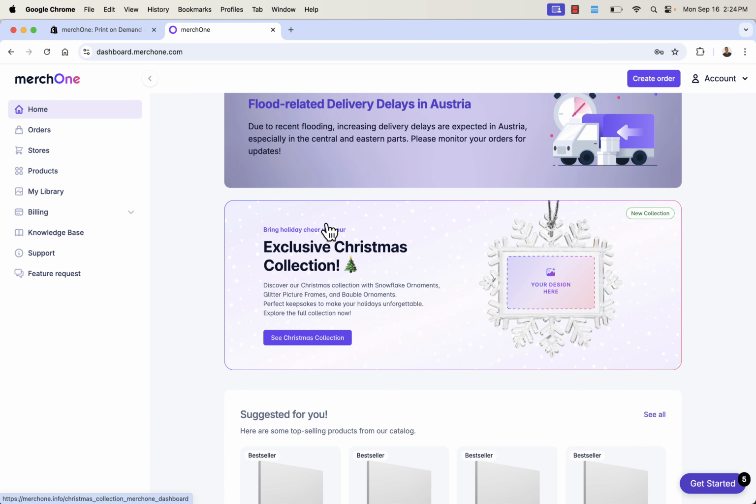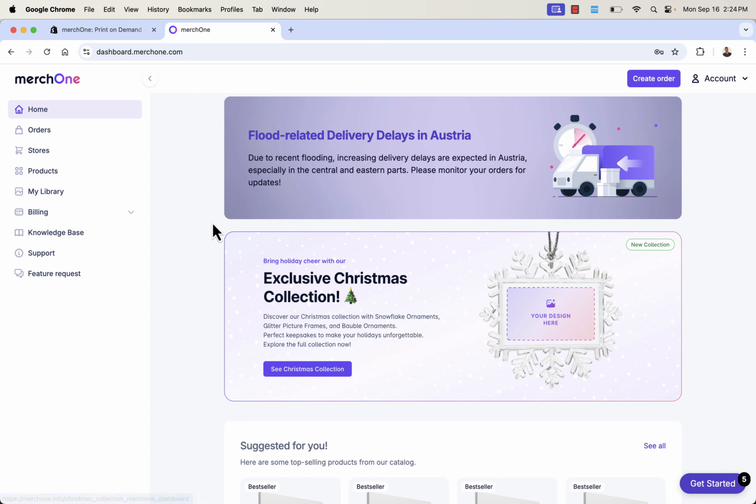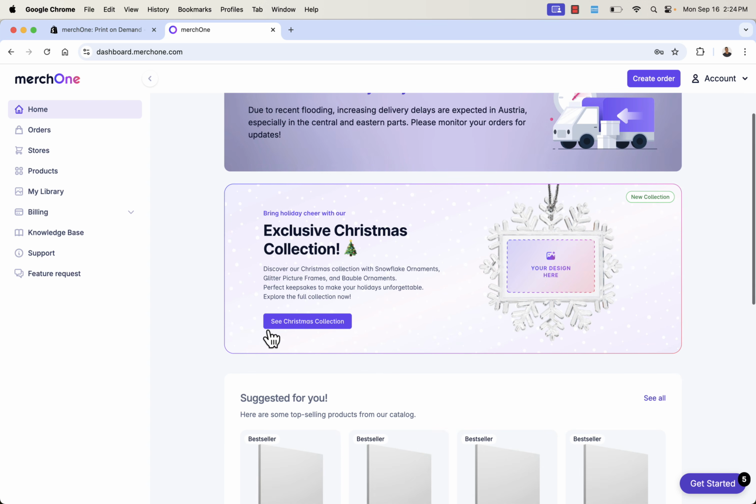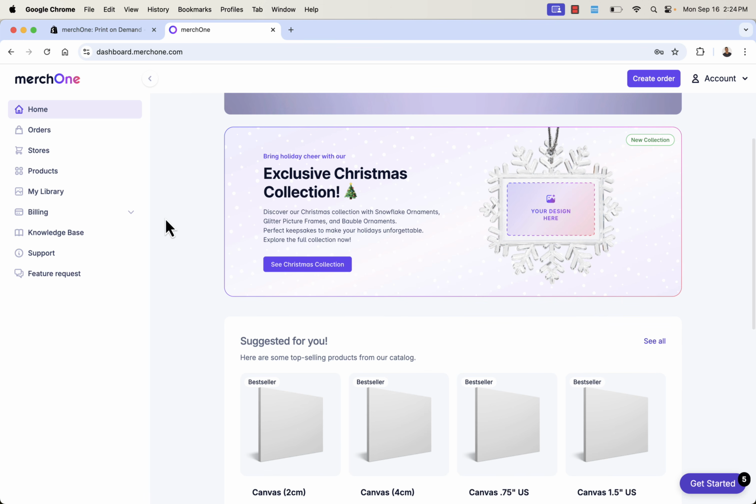Really love how they call attention to holidays. They're always keeping you right up to date in terms of which holidays you should be focusing on as we approach the fall and winter. They're already showcasing us to have some time to prepare for our Christmas collection, like ornaments and things like that. So really cool. Take a look at that for sure.